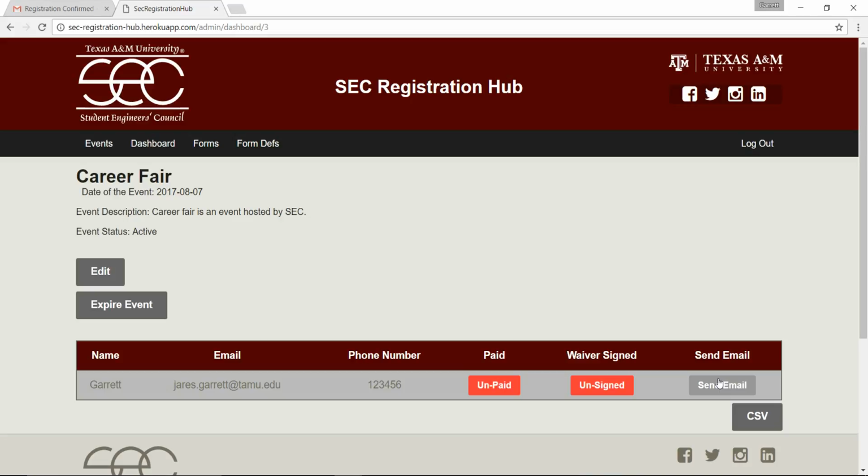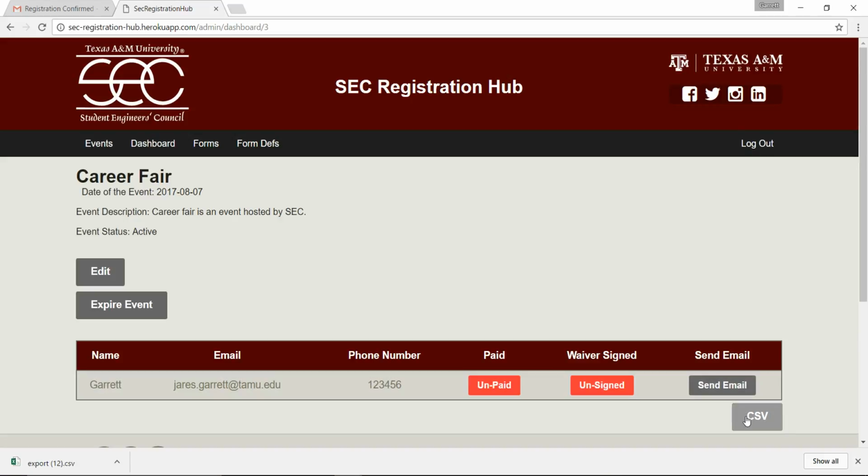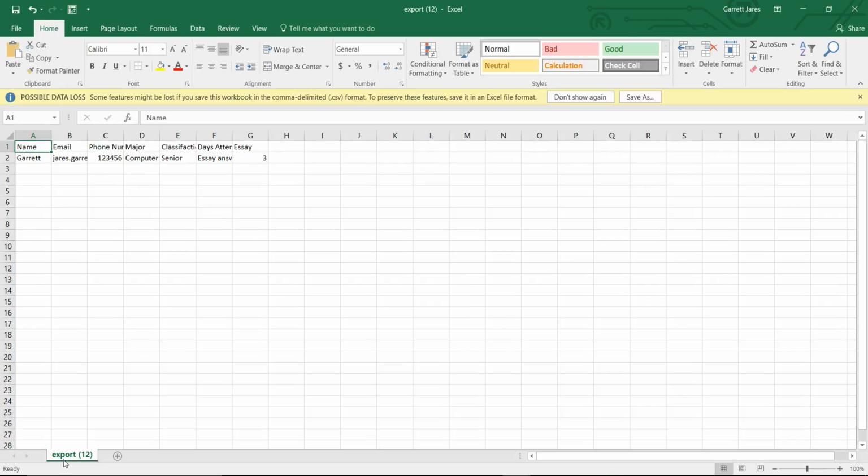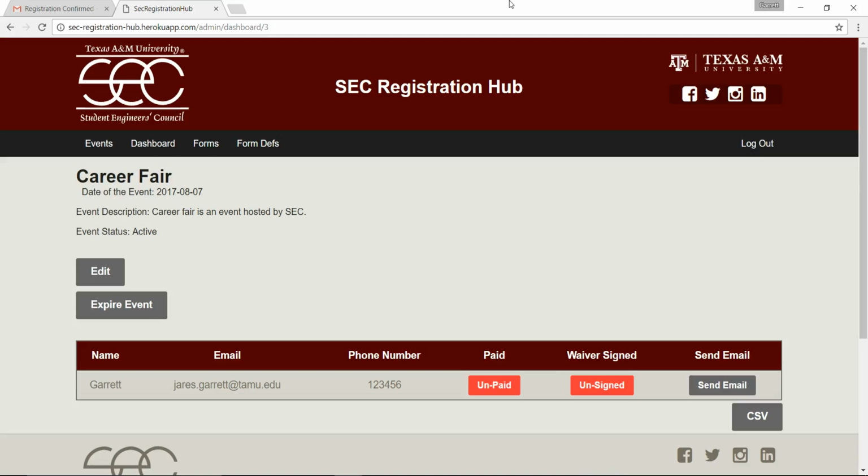Additionally, administrators can download all of the data for each registrant by simply clicking on the CSV button. This downloads an Excel CSV file, which allows the administrators to see all of the information for everyone registered for the event.